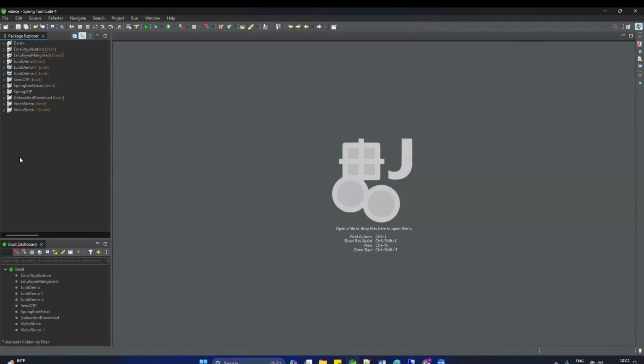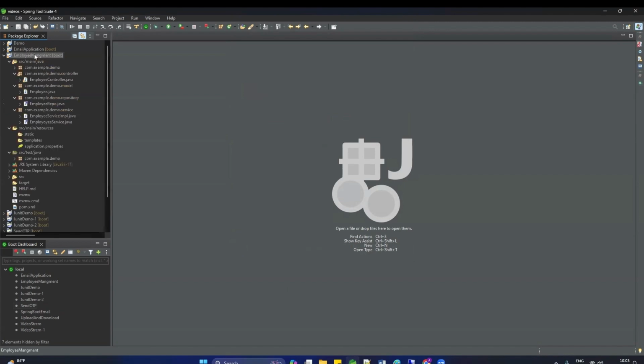Now we are going to write a CRUD operation with that application. But to save the time, I have already created one employee management application. You can see here. So it will save our time. Now let's see the structure of that employee management application, and then we will start writing the unit tests for that application.